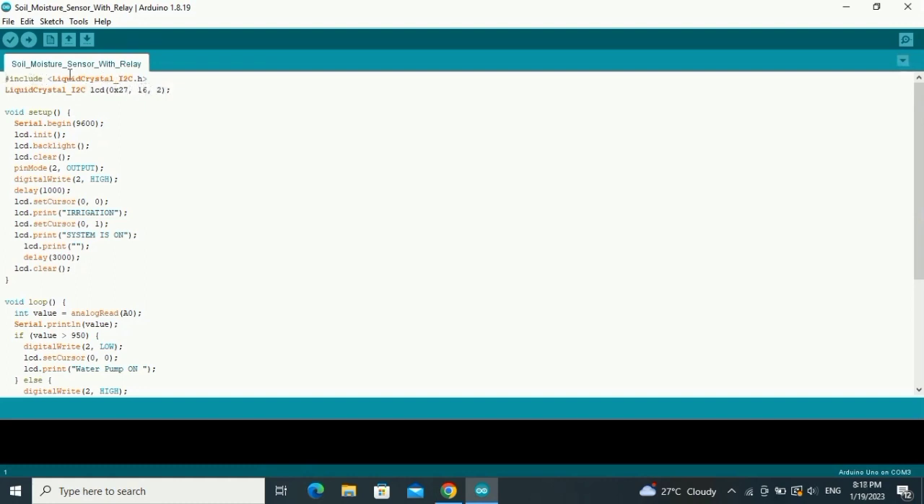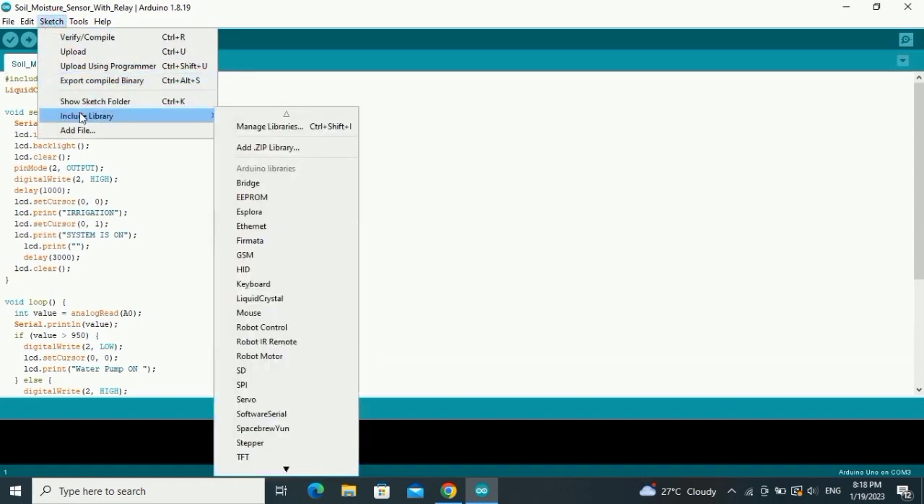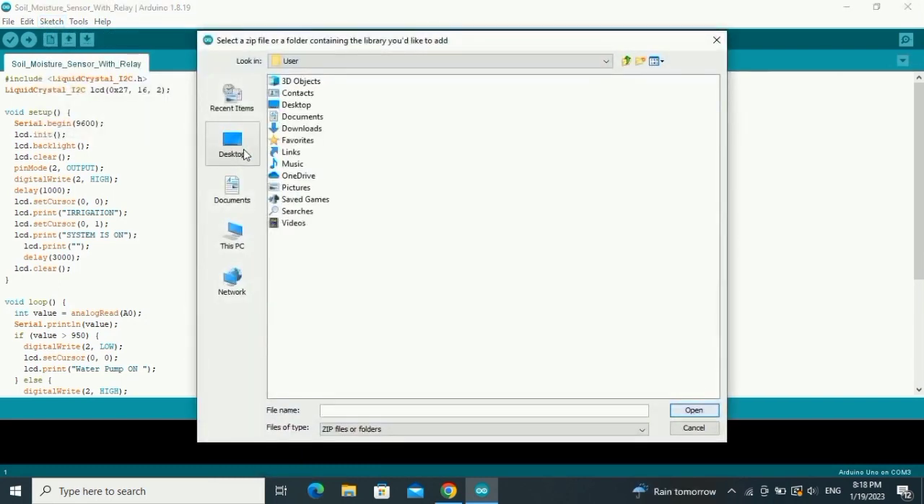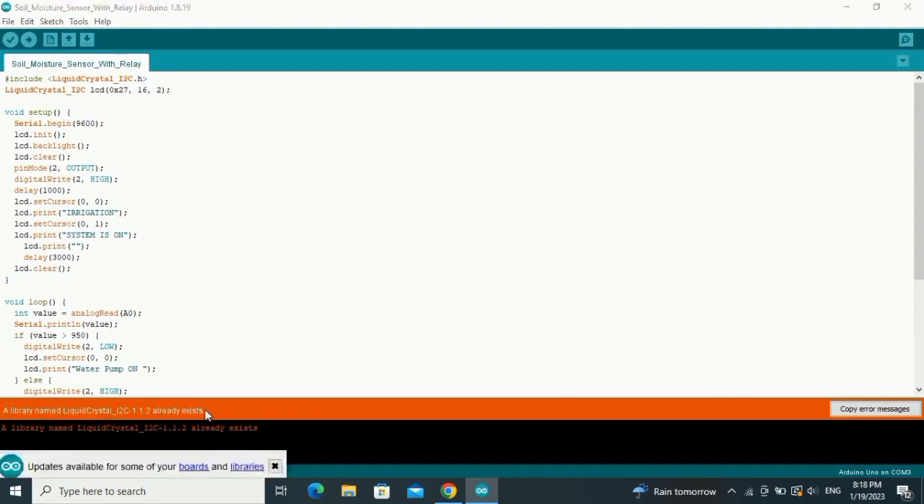So to be able to use this LiquidCrystal I2C library file, you have to add the zip file. So go to Sketch, Include Library, and add the zip file. I'll provide the link in the description so you can download. Go to download. So this is the LiquidCrystal I2C zip file. Then add. So you will see here a library named LiquidCrystal I2C already exists, because I already added it one time before. I just show you how to do this.